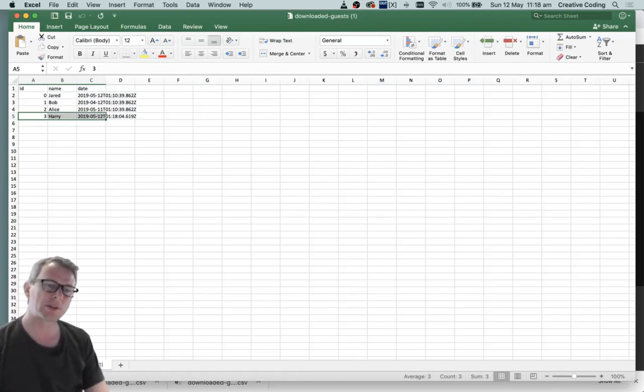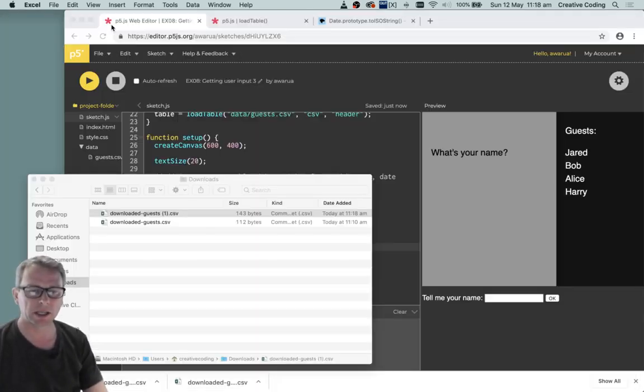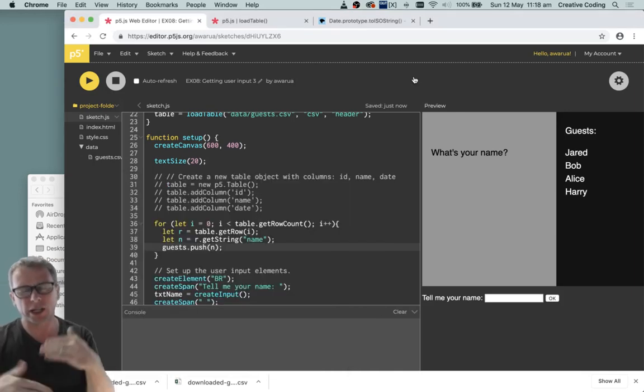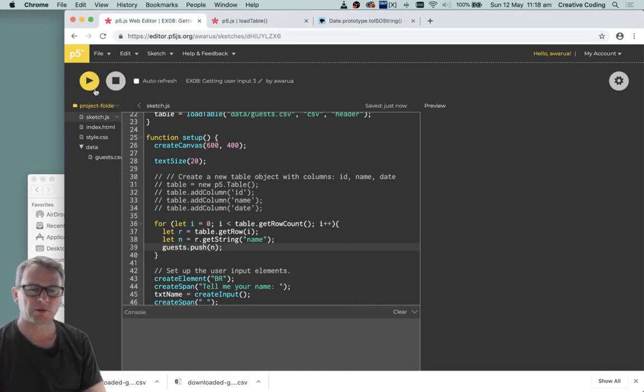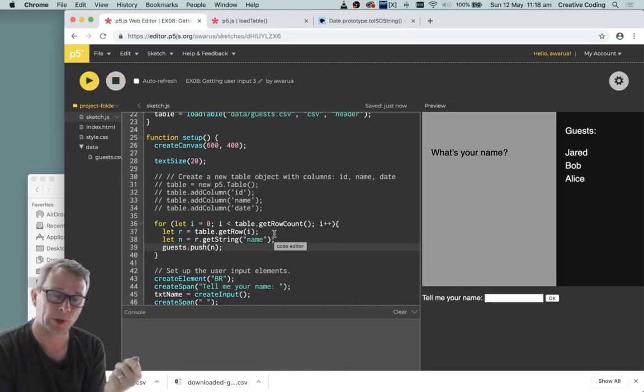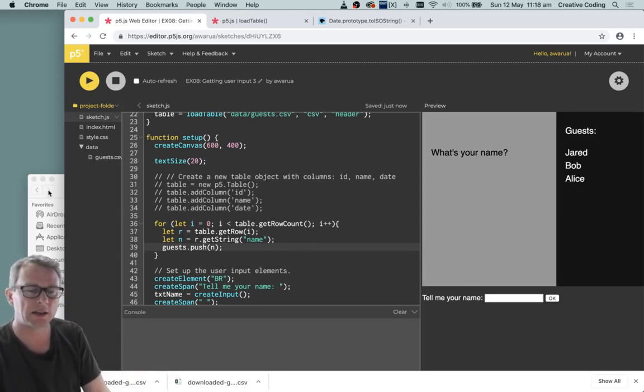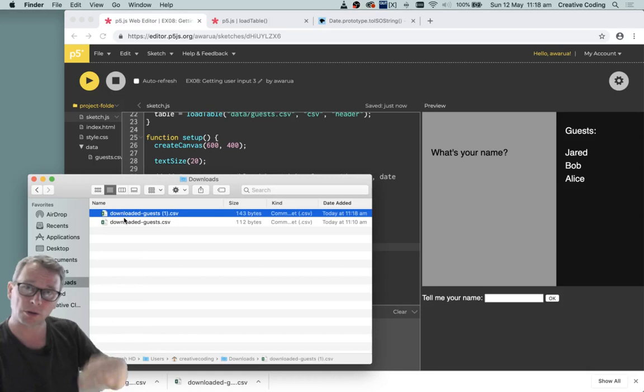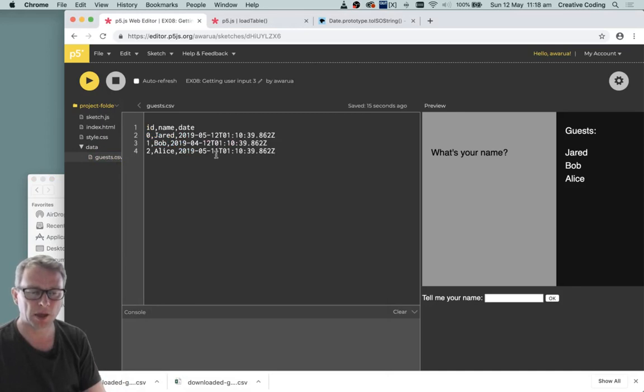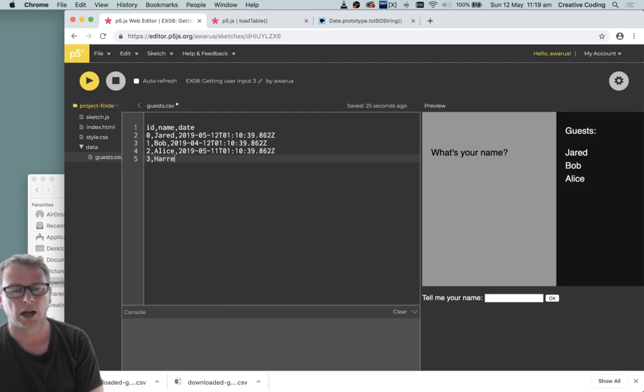Now there is still something that's a little bit cumbersome about this, and really we haven't quite solved the problem that I started with, right? So if I stop the sketch and run it again, Harry doesn't show up because I've only got that data saved in this file on my local computer. What I need to do is each time re-upload and put that back right over the top of this guests.csv file. So that is a little bit tedious, or I can also probably go in here and put 3 Harry and add that in directly to the file.